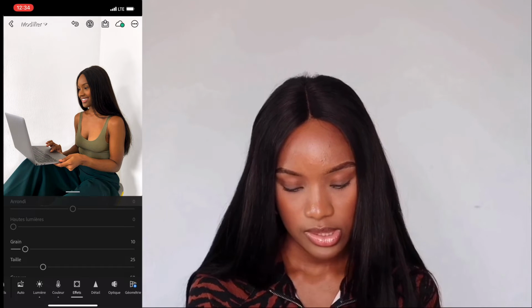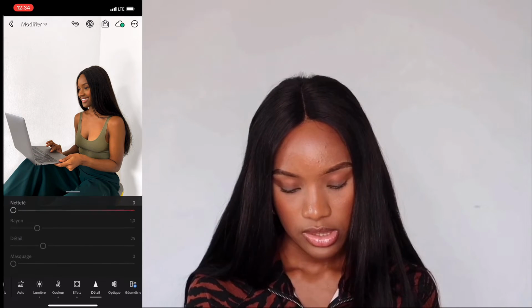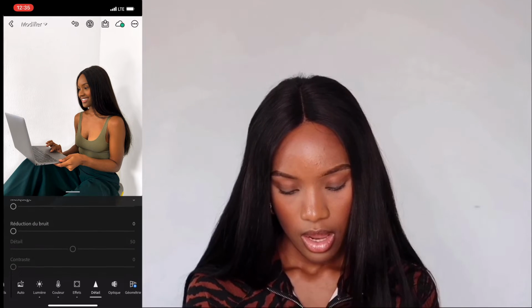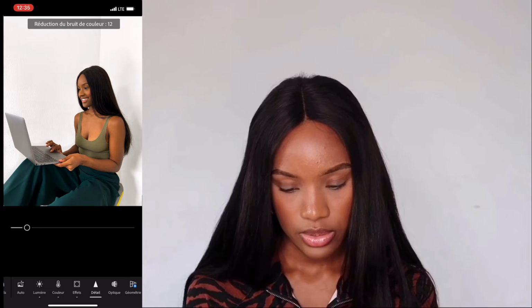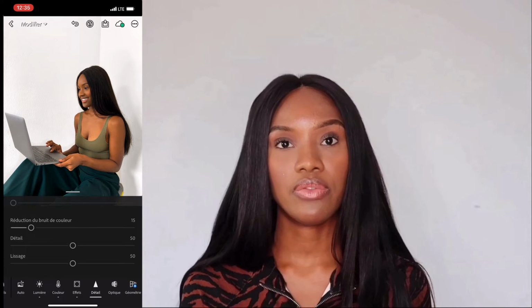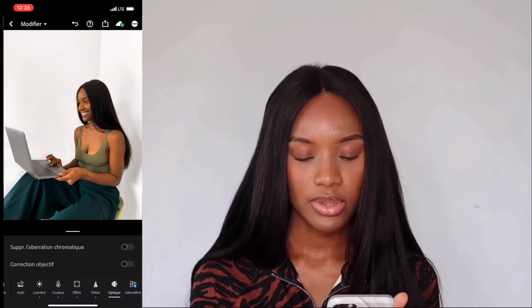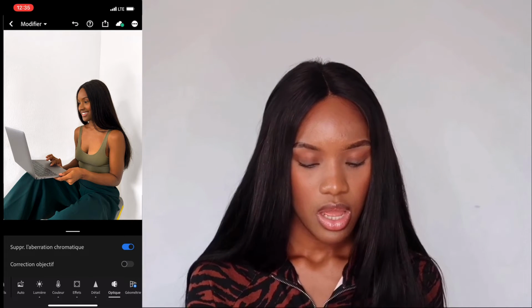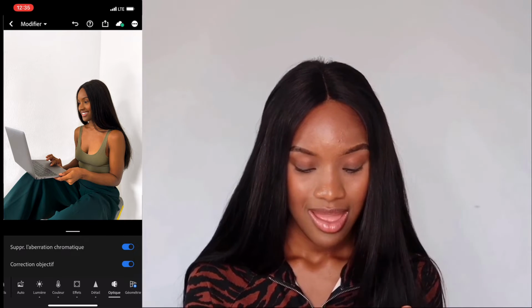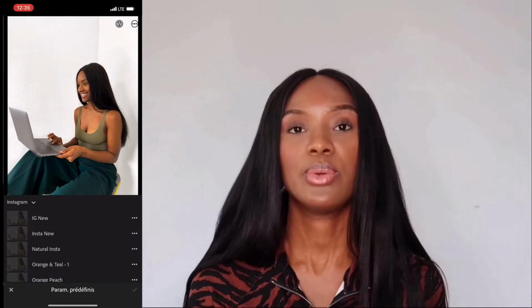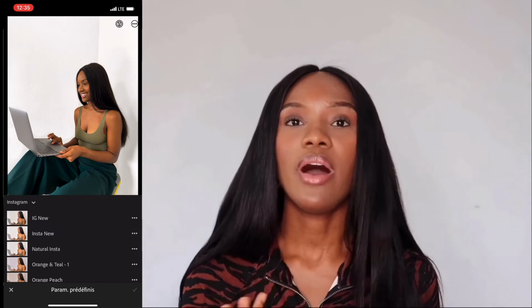Then I go to detail and increase the sharpening, and then reduce the noise, the color noise, just in case there is noise in any of the colors. I always turn on this enable lens correction thing, and that is it practically. I am done editing this photo. So this is kind of what I do with my photos. I don't even do too much, because that's the vibe that I'm going with.